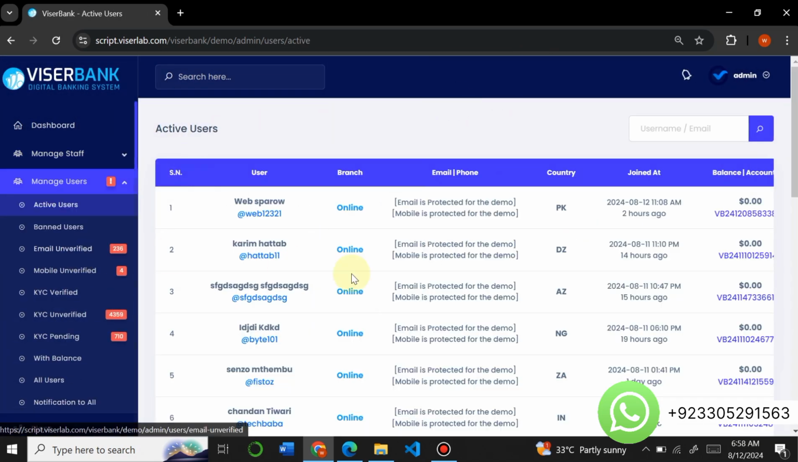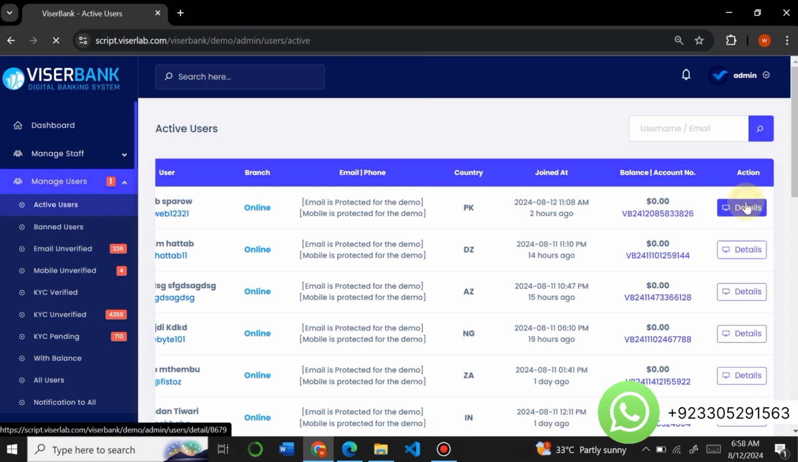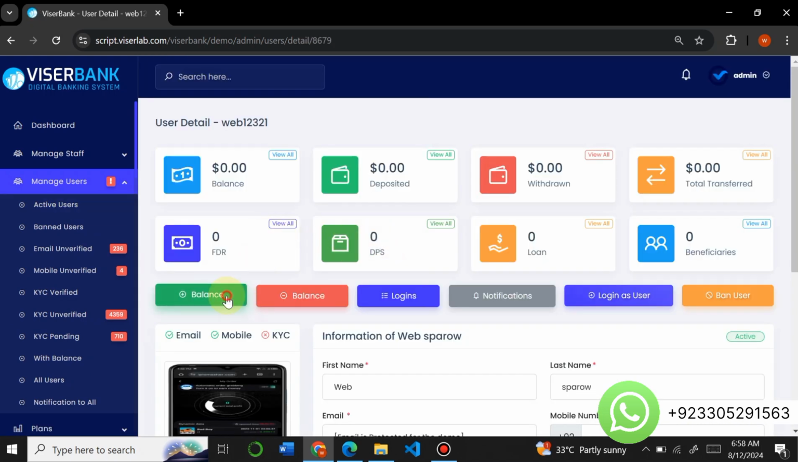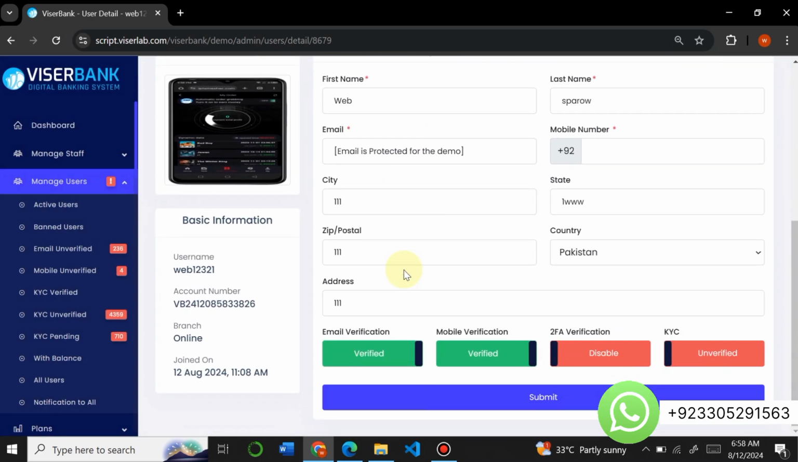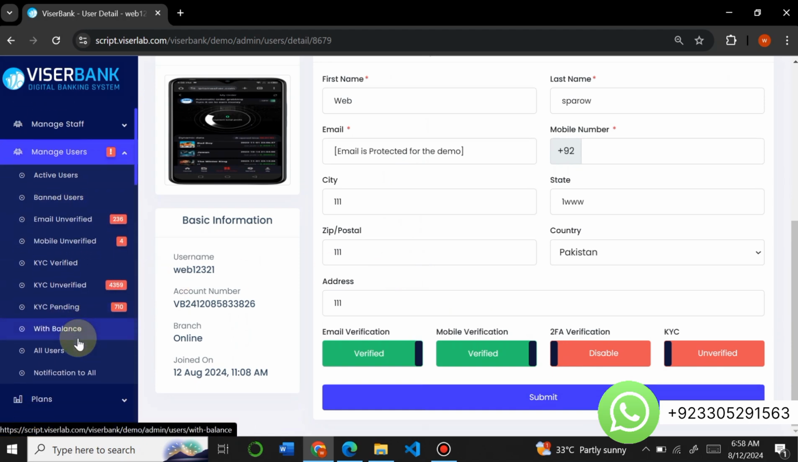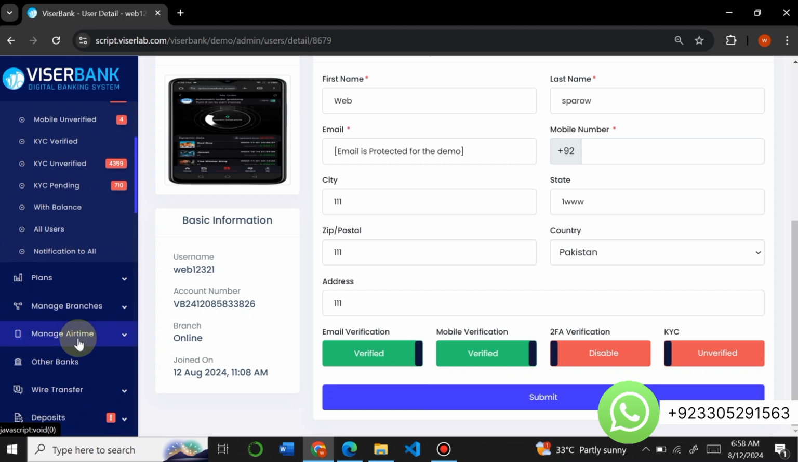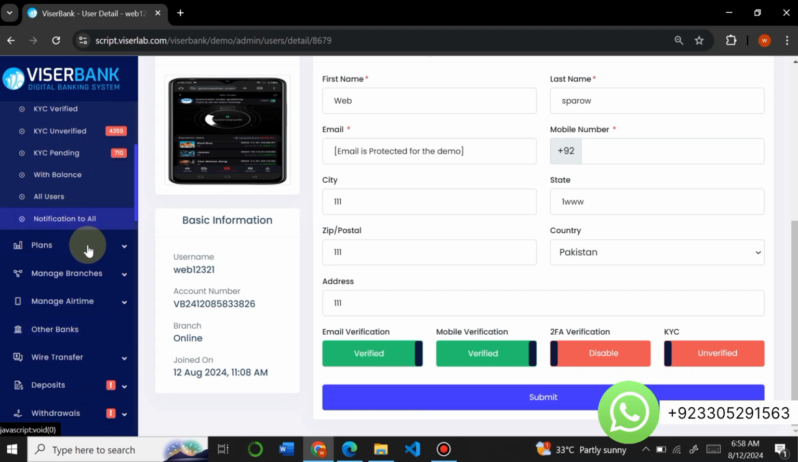Here you can manage all the users on your website. You can go to details and you can add balances to their account. You can subtract balances from their account. You can log in as a user and you can change their details and verify their KYCs, mobile number and emails, etc. So these are all the user related activities. You can verify their KYCs and pending KYC. You can add balances, send them notification.